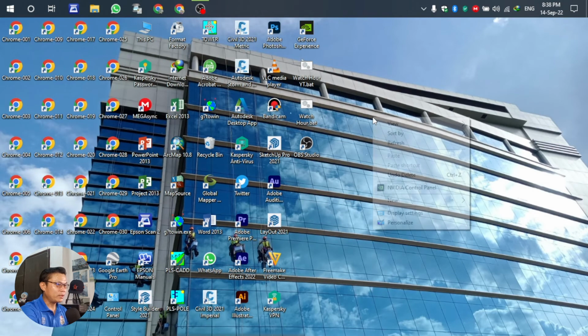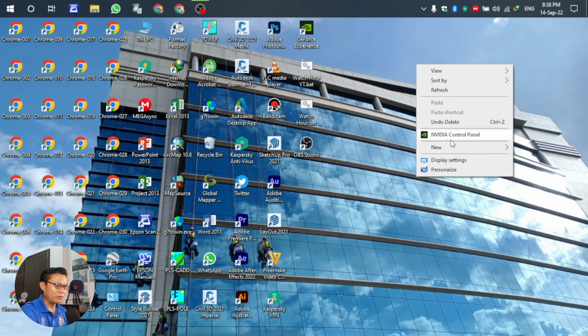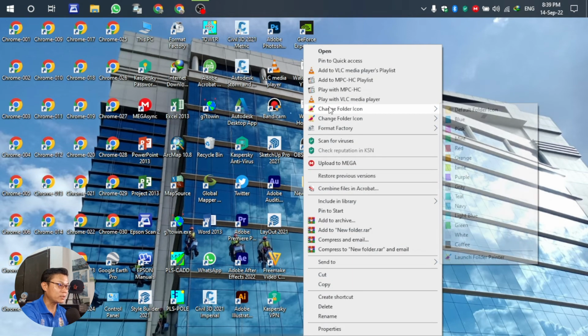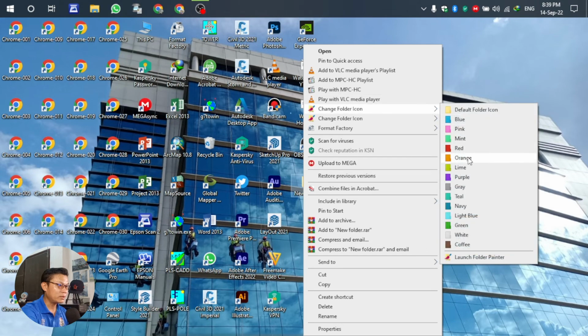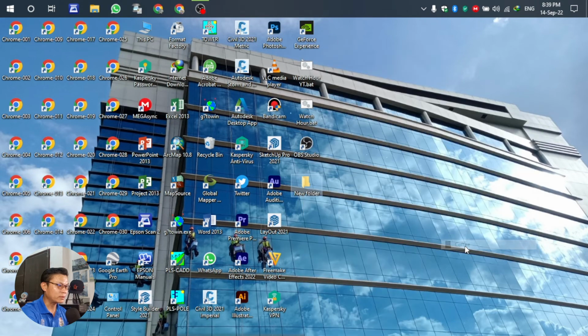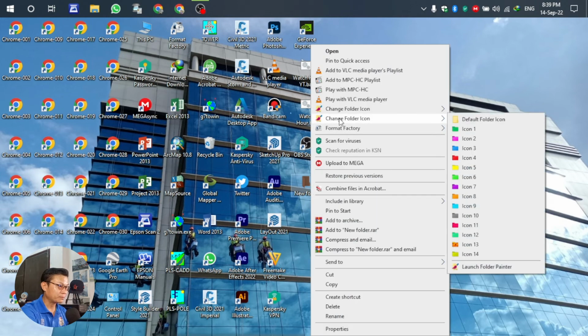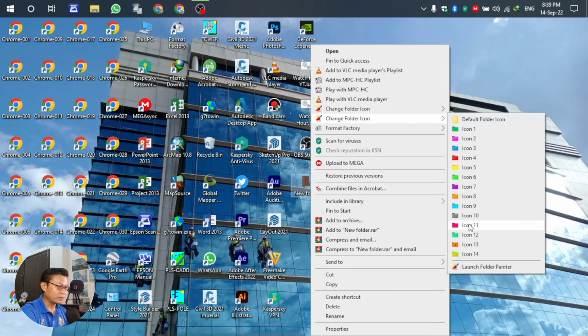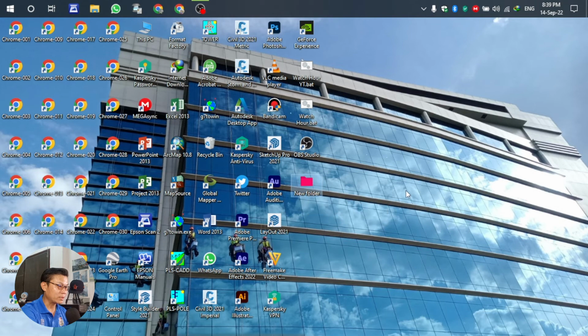If we create a folder on the desktop, for example, and we want to change it, right click and change the color, for example coffee, like this. You can see it in portrait. If you change to landscape, you can see the folder has changed.